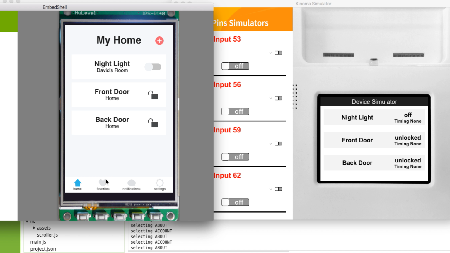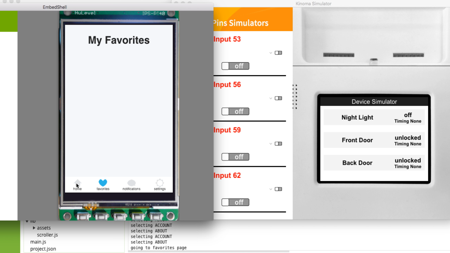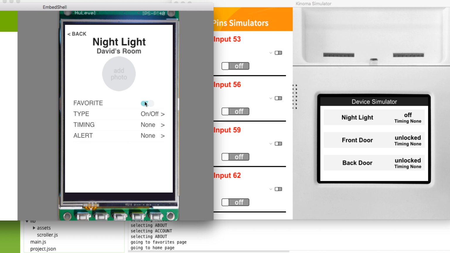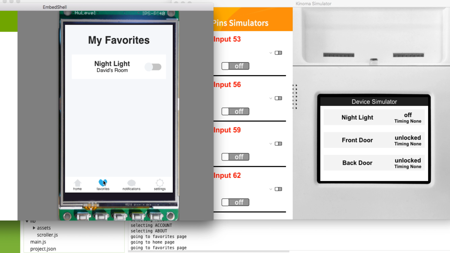Now see, the favorite part is empty. You can do it here, like favorite, and turn it on, and then it'll be here. I know it is ugly. I'll try to find the time to make it the way that it is designed, but for now it's just an easy implementation.